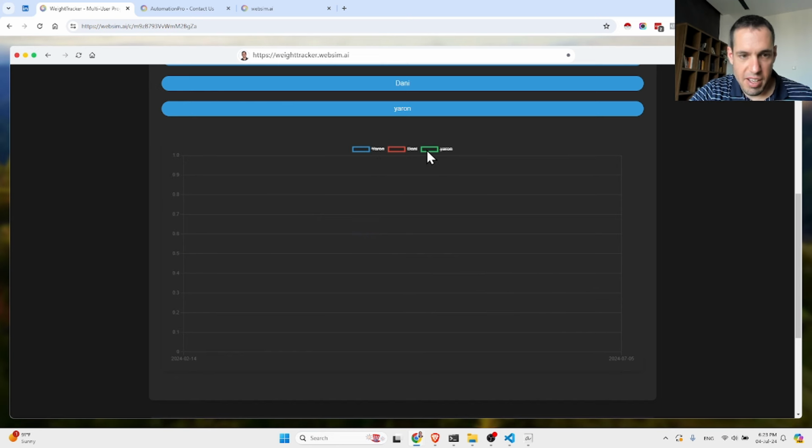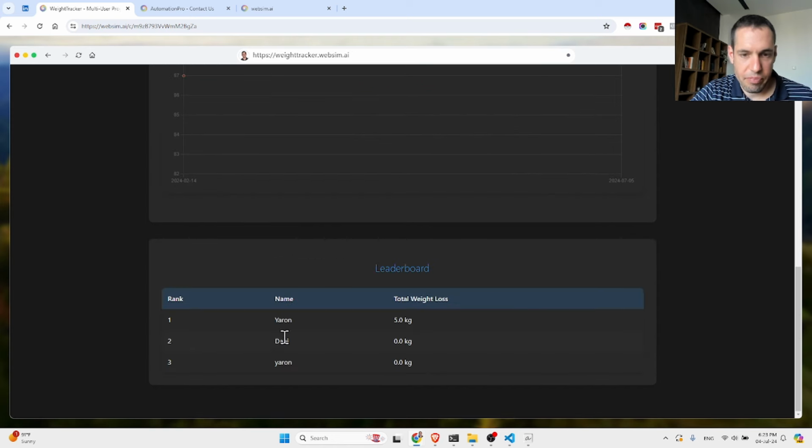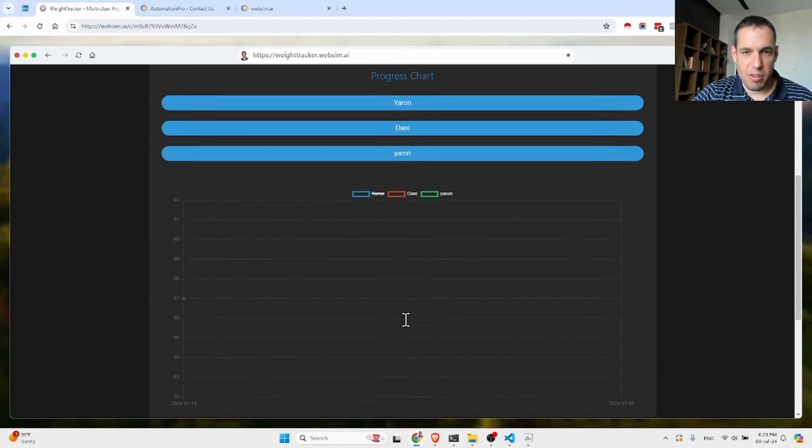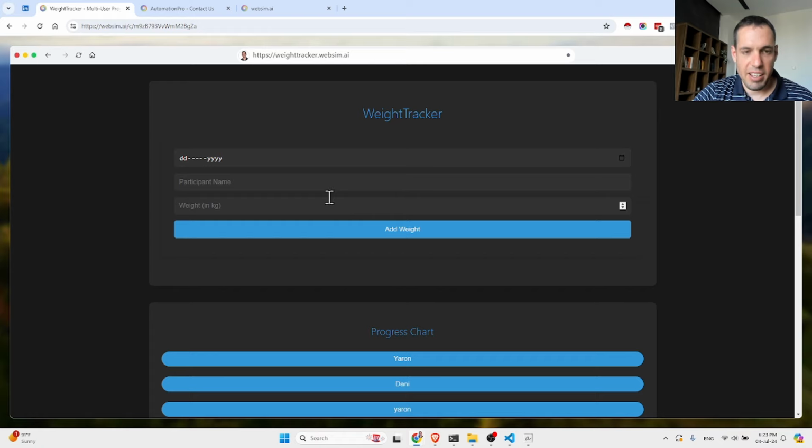If I leave it, over here we see Danny's trend line and Yaron with no capital letter, and each one of them only has one data point because I only entered one date. This way you can see the trend. And over here you can see the leaderboard. The weight loss is 5 kilograms because my initial data point was 90 kilograms and now I added 85.